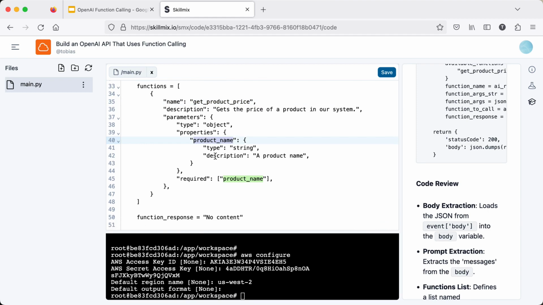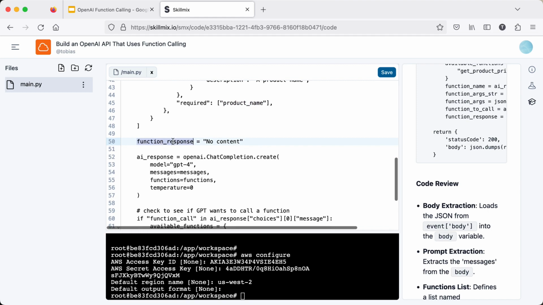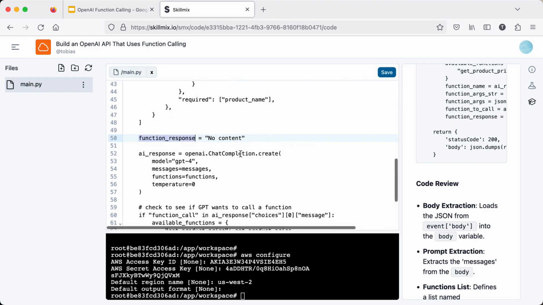And so if somebody says, hey, what is the value, or how much does the laptop cost, then we want to make sure that this is a required field that GPT should return to us. So GPT will give us a structured response that has the product name that it thinks we need to do a lookup on. That's how that works. Okay, and then we are going to set our function response. We'll just set it to no content found. That just means that if somebody asks for a product that's not in our database, this is the message that will be returned.